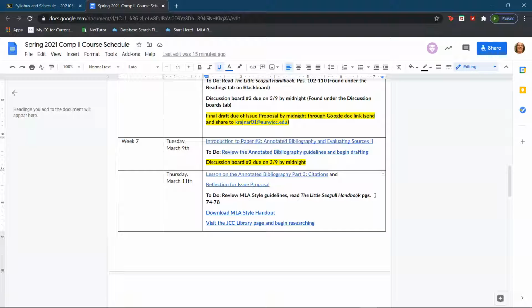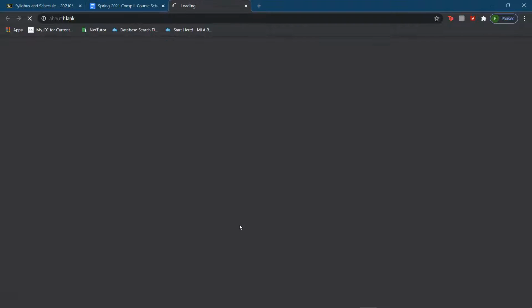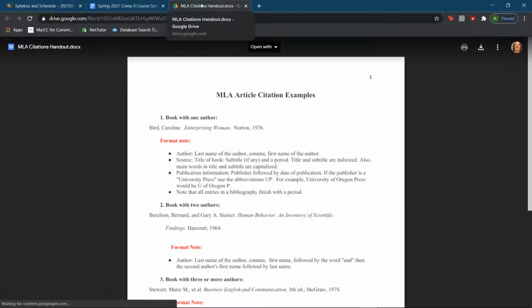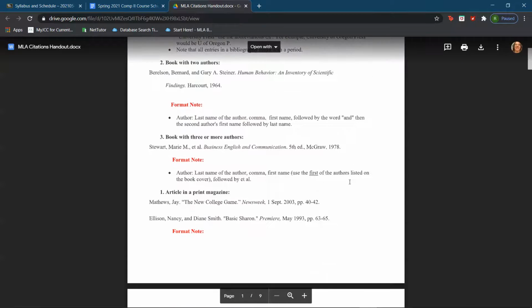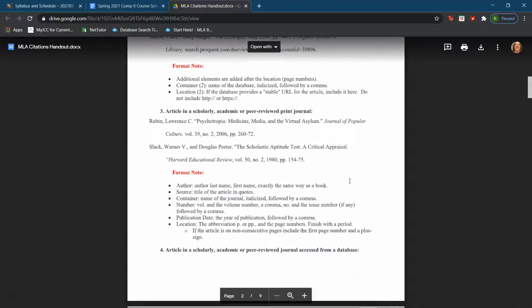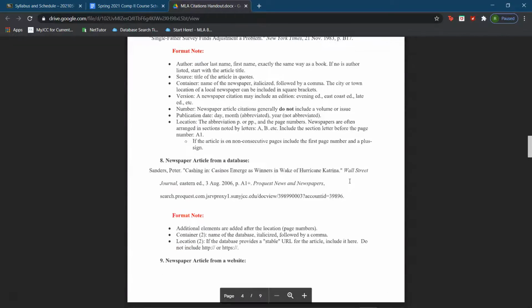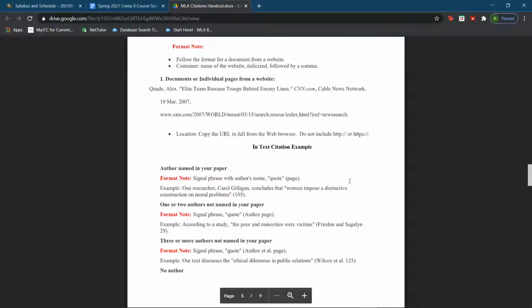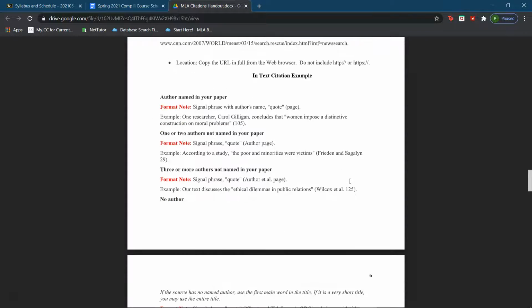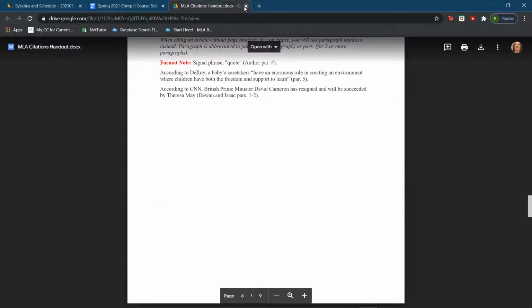read the Little Seagull Handbook, pages 74 through 78. And also I assign that everyone download this MLA citations handout. This talks about how to format citations from different sorts of sources, and it also talks about how to include in-text citations.